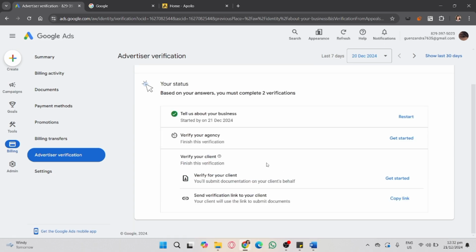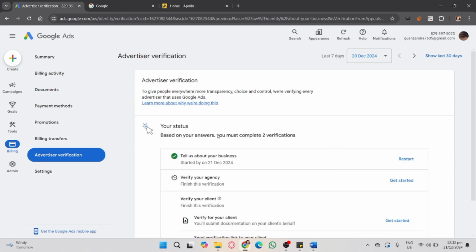So for the second verification, there are the verify agency and identify your client. In here you'll need to provide a document or an ID to be verified in advertiser verification. But since I don't have an ID that I can show to Google Ads, let's assume that we have an ID for that. So you'll need to finish that procedure and you're done. Your issue will be fixed and that's it.